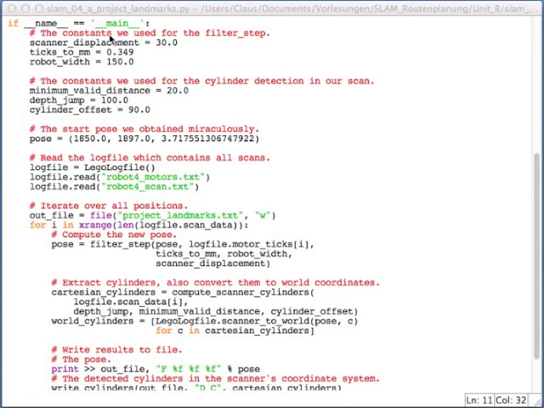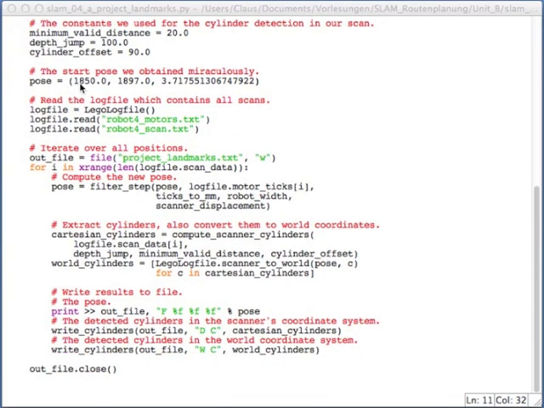So in the main function I set all the constants we need. So we had a few for the movement step, which were the scanner displacement, the conversion factor to millimeters, and the robot's width. And we had a second set of thresholds, which we needed for the extraction of the cylinders in the scan. And then here the start pose is set, and those values were just given by me, and I obtained them by measuring the approximate position as given by our overhead camera.